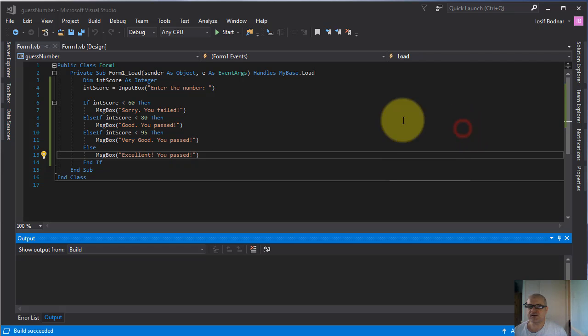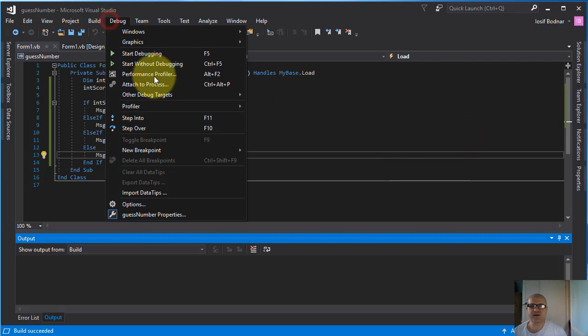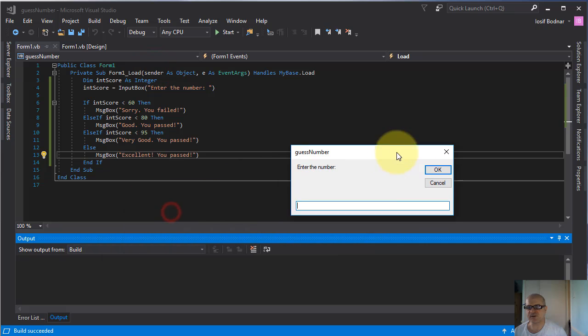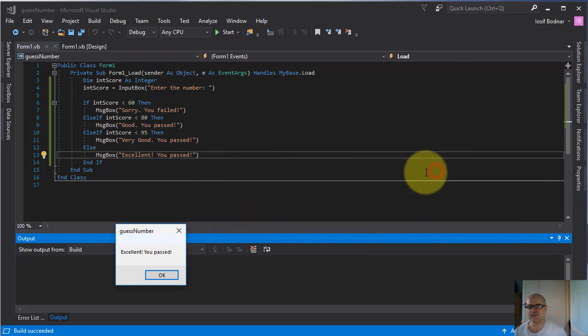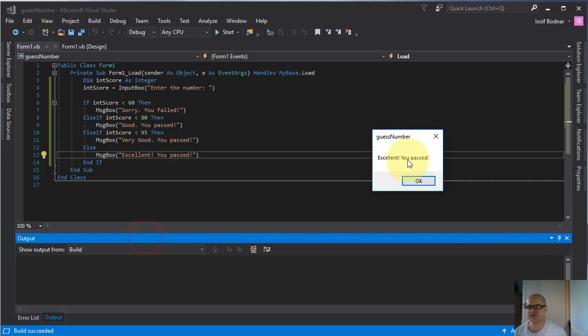But let's see what is going to happen if I type, for example, 100. Okay, and as you can see, I received this message, excellent, you passed. The compiler didn't find any of these expressions true, and that's why the compiler executed this line 13, which is after this else statement, which contains this message box method with this text, excellent, you passed.